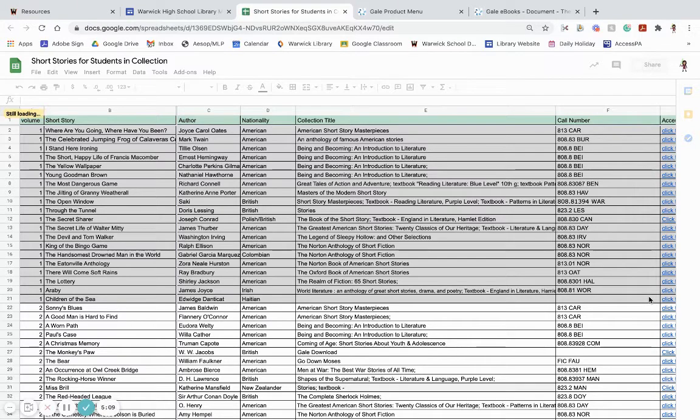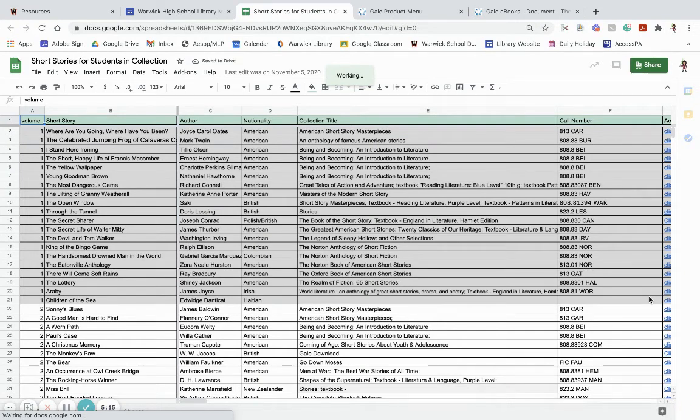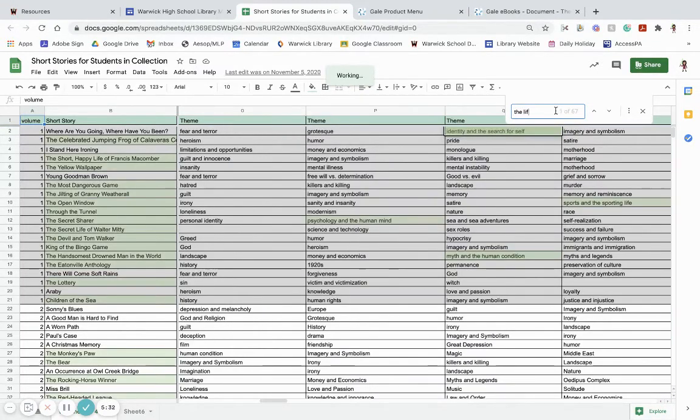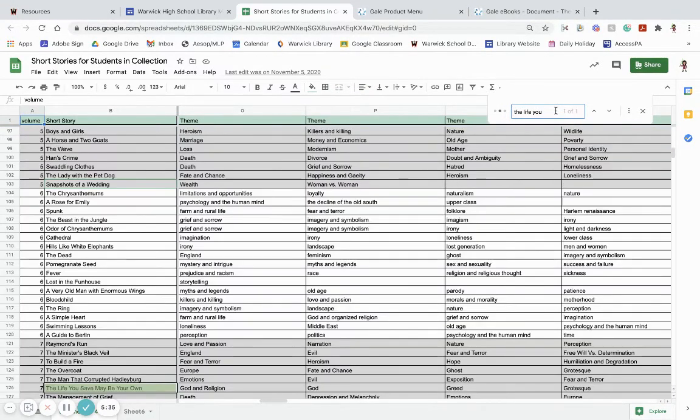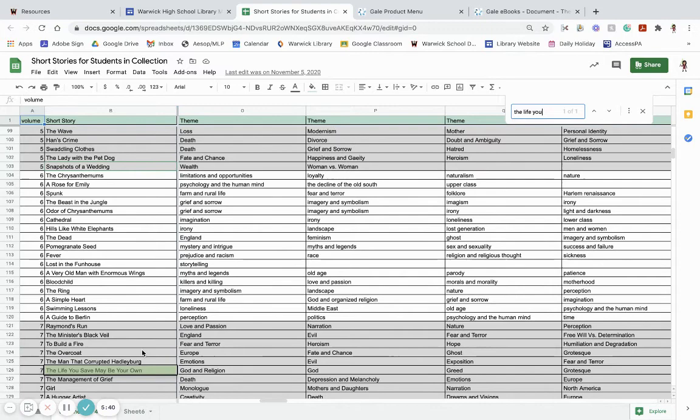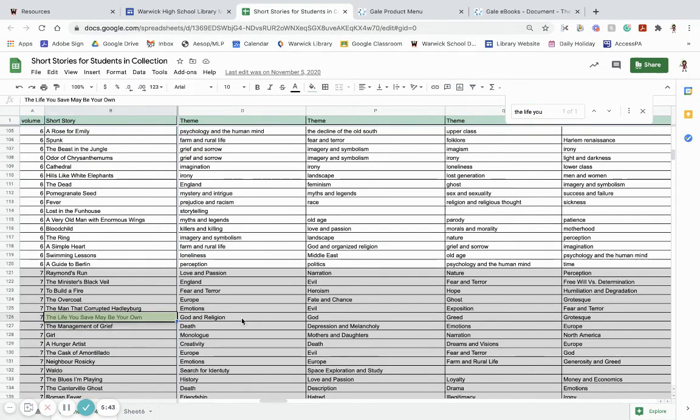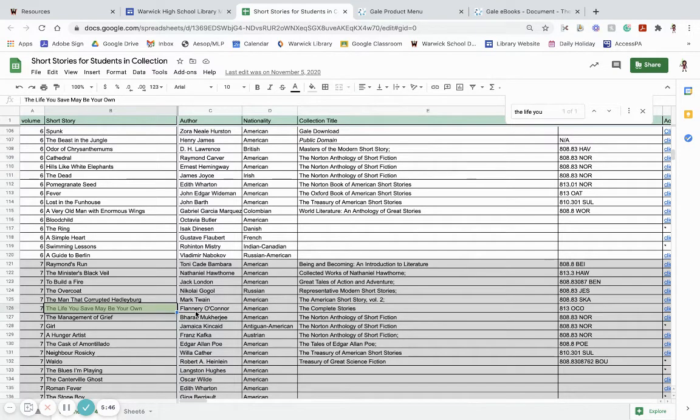and it might take a second to load. So after it's finished loading, you're going to use the shortcut Command F to search through the document for your specific short story or poem. And then start typing in the title of your short story. It will highlight it on the document, and then I'm going to scroll all the way over to make sure I'm at the right one. So Flannery O'Connor was my author.